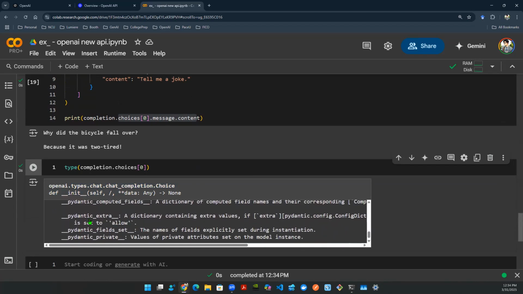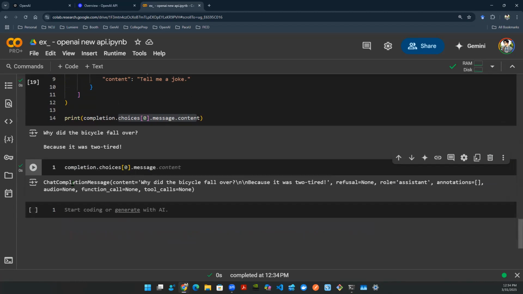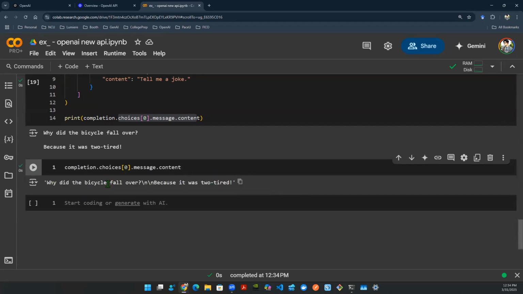There are a bunch of methods, so let's check out what methods it has. In this case, you want to do message. If we click on message, it's another class object, right? And then you want to get the content out of it. So you go with content, and boom, there you go. That is the actual response.